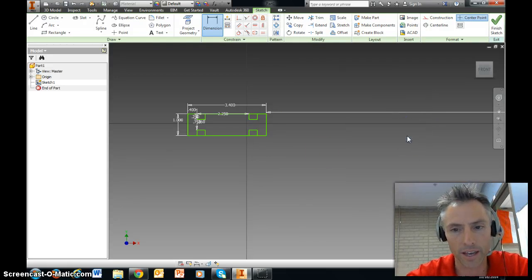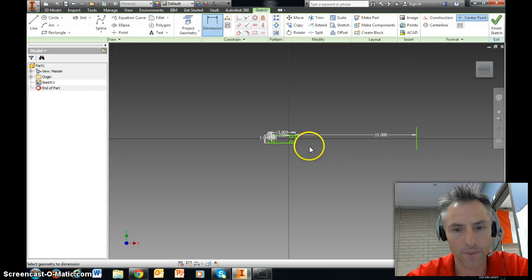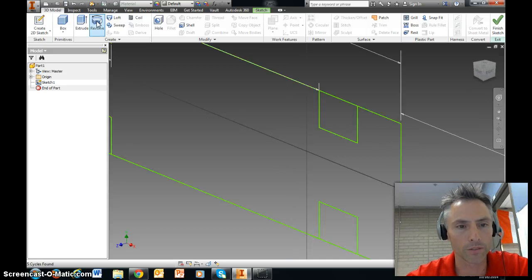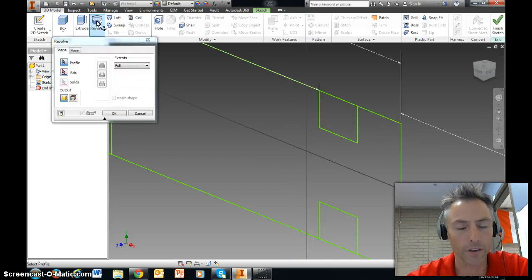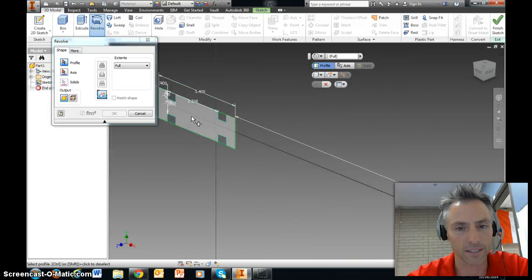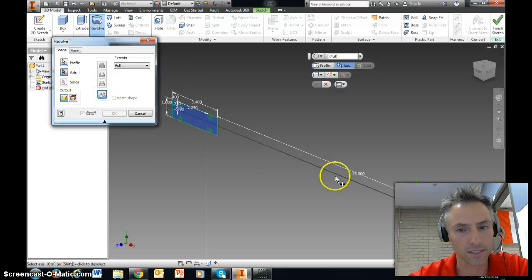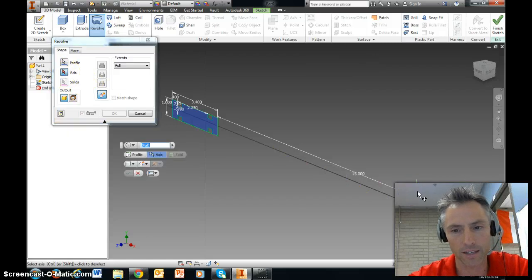And we'll hit OK, and that pushed that line away. Now we're ready to revolve. So 3D model, revolve. Now remember, when you do a revolve, you have two things. You have a profile that you're going to revolve and an axis that you're going to revolve around. So my profile is going to be this area. It's the rectangle minus the 4 little grooves, because I don't want those. And the axis is going to be this thing right here.